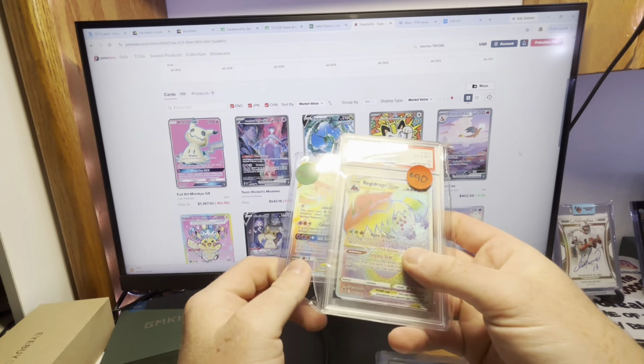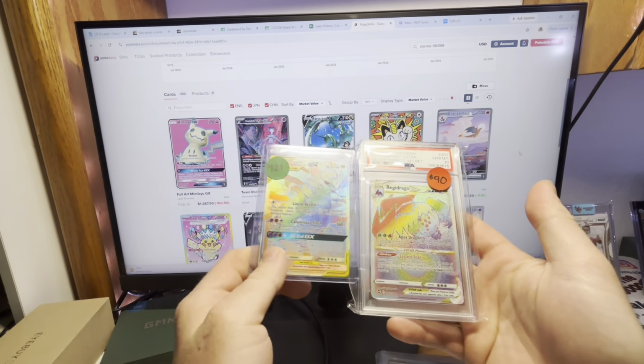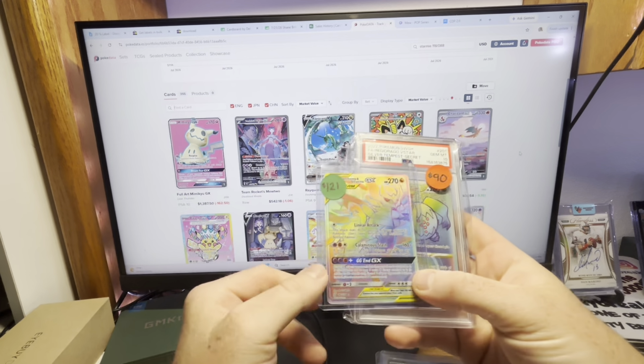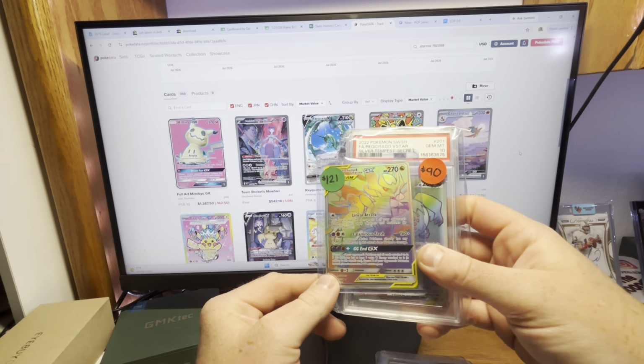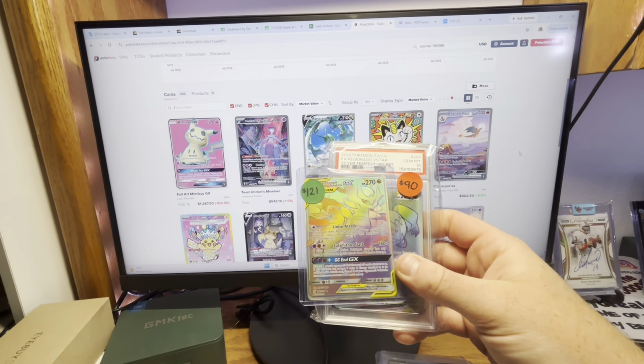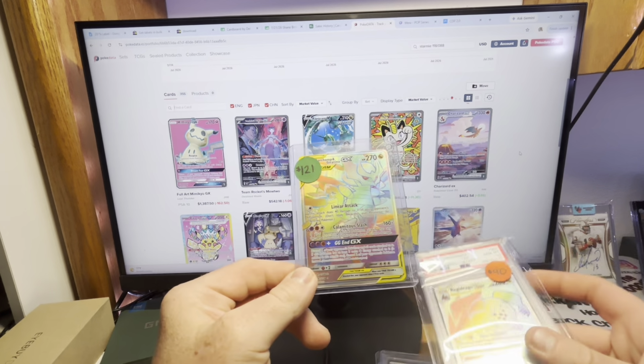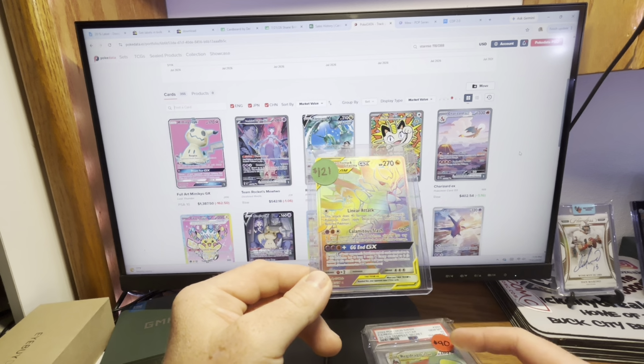I grabbed a couple of random cards here. Funny that I grabbed two rainbows, but it was just what I grabbed out of my case really quick. All right, let's go ahead and quickly look these up and show you how easy it is to find this stuff. All right, so we know we have a Garchomp Giratina GX.